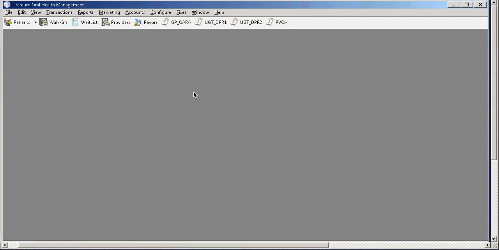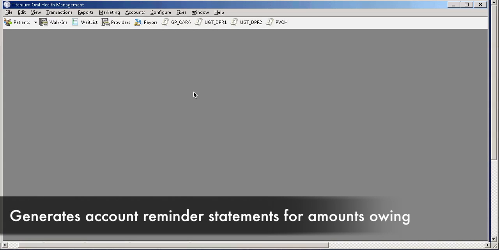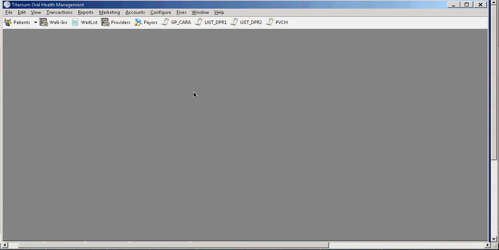The statement run is a function to automatically generate account reminder statements for courses of care that have outstanding amounts owing. Each statement can then be posted to the client in order to retrieve the outstanding amount owing for the course of care.